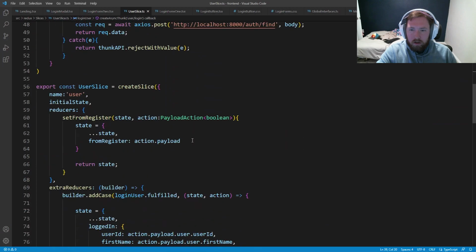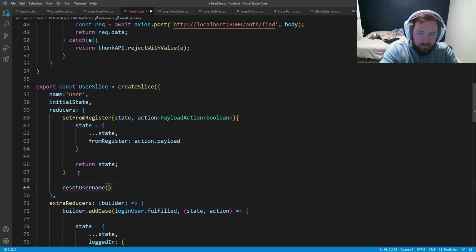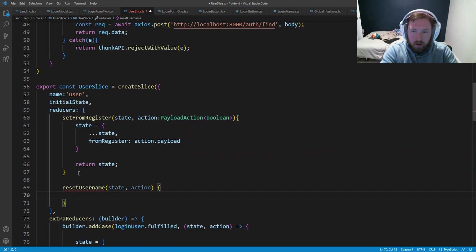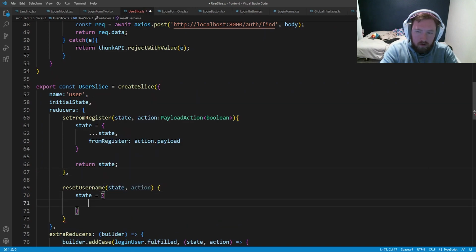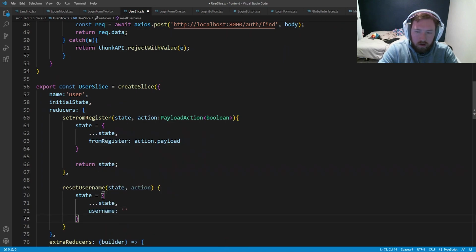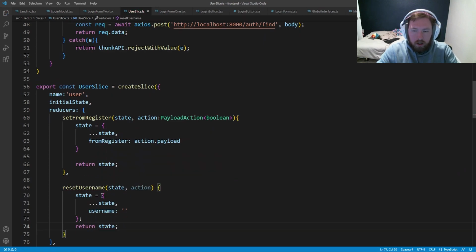I'm going to create a thunk or reducer. Now it's going to say reset username, state, action. It's not going to use action, so it's fine. And what we're going to do here is we're just going to say state is equal to dot dot dot state. We're going to set the username equal to nothing, and then return the state. Whoops, I love when I do that. Again, this is not going to do anything other than just make sure that our state gets reset. That way, if the person comes in, clicks on the button, and then leaves, the name isn't in there anymore.